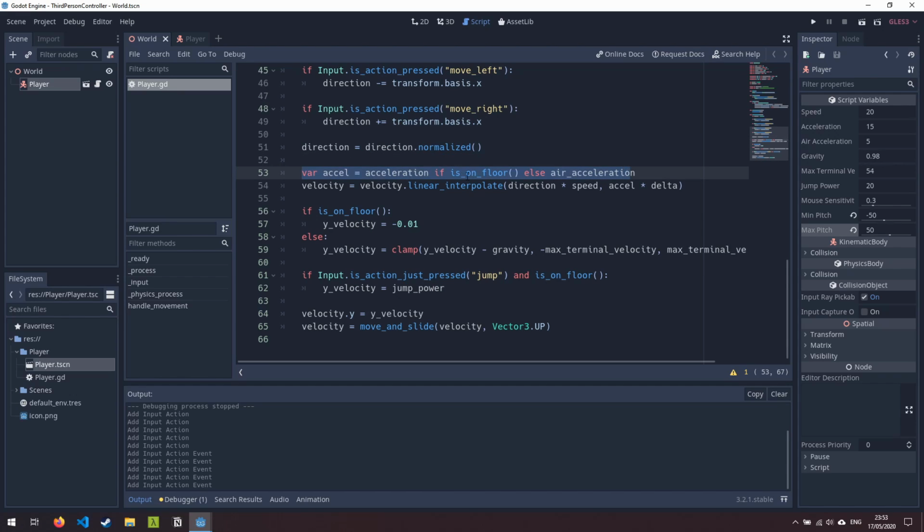We are working out whether or not we're currently on the floor and determining what acceleration we use. So the faster acceleration if you're on the floor, or a slower acceleration if you're in the air. Then we're using some linear interpolation to work out our ideal speed based on the player's input, and then accelerate up to that speed over time based on our acceleration value. Next, we're checking for our gravity. So if we're on the floor, we're only applying a minor amount of downward force to clamp us to the floor there. Otherwise, we're going to apply the maximum gravity by subtracting the gravity force over time from our velocity, and we're clamping that to the maximum terminal velocity so that we don't fall too fast.